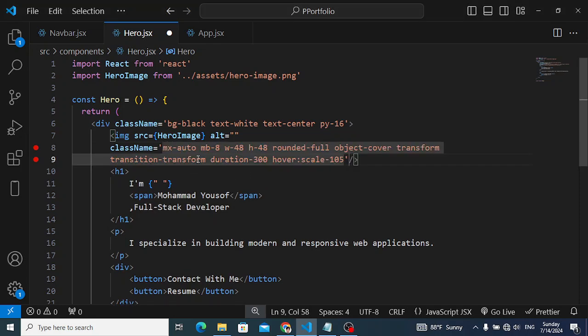I have added the classes for the image, like mx auto. It means from right and left side, the margin is auto. Margin bottom, width, height, rounded full, object cover, transform, and transition. These are familiar classes that I have explained already in the Navbar.